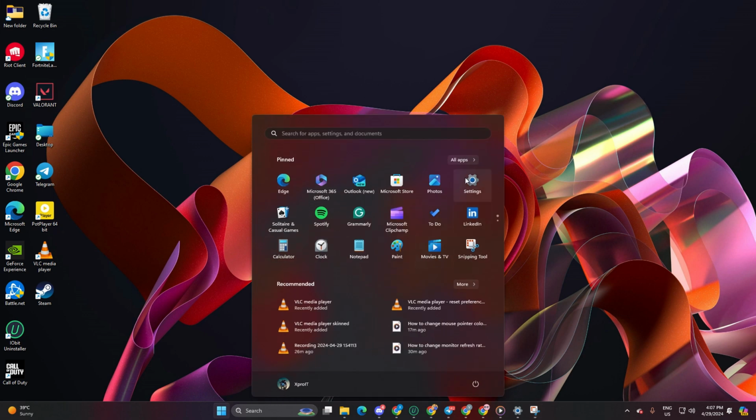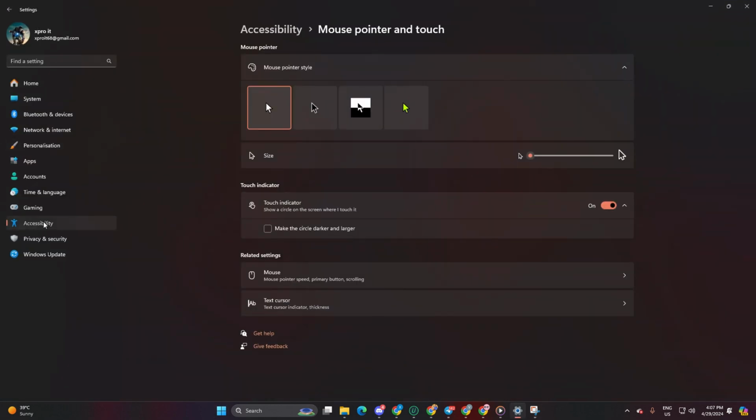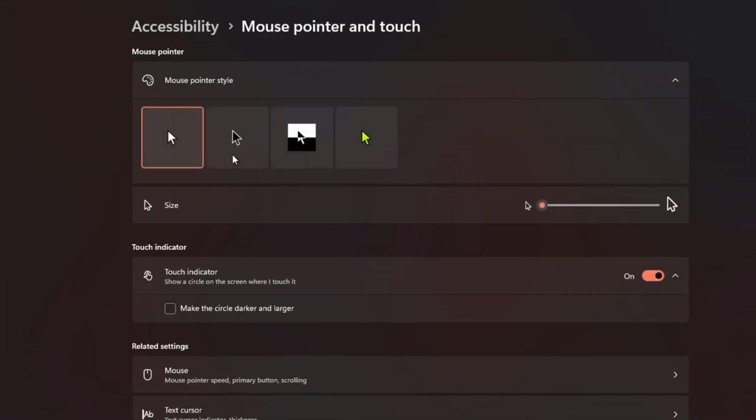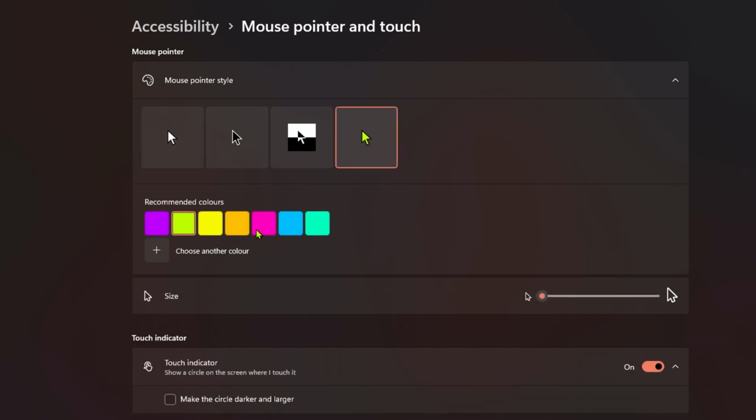First off, head over to Settings, then click on Accessibility from the menu on the left. After that, select Mouse Pointer and Touch. At the top, you'll see various mouse pointer styles like white, black, inverted, and even custom colored ones. To personalize your pointer color, click on the Custom Colored option and choose your favorite shade from the list.